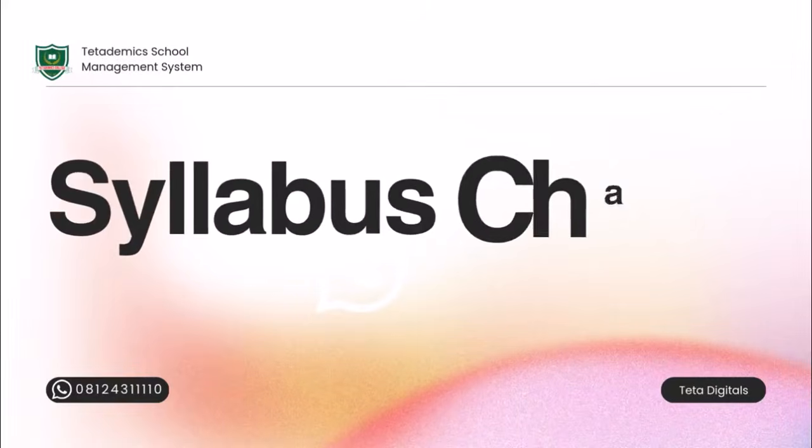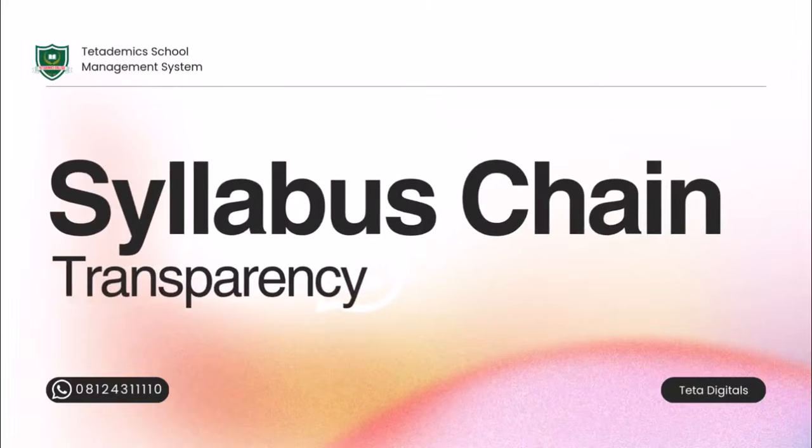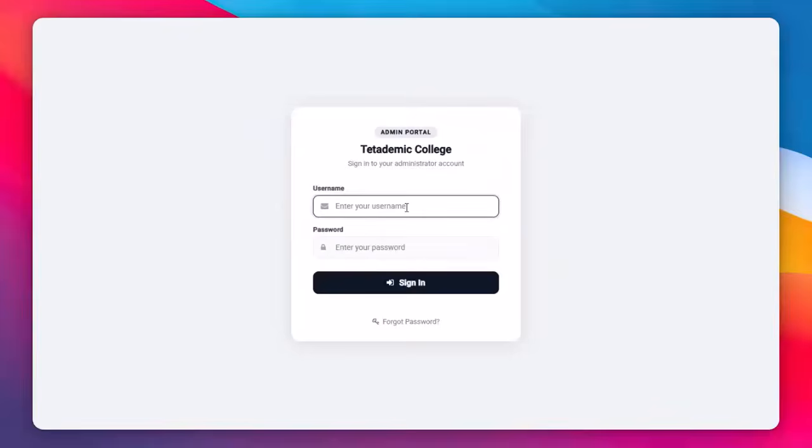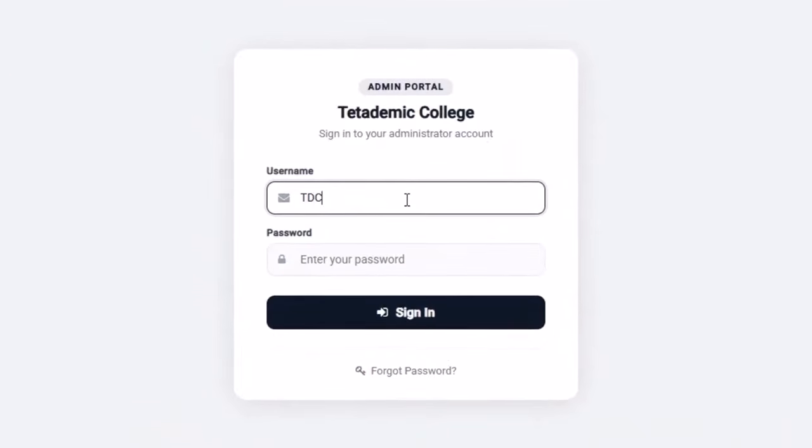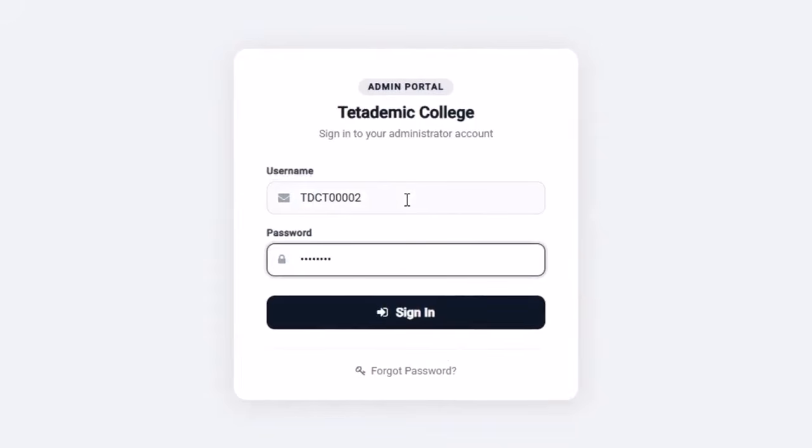Okay, the first thing we are going to discuss about Tetademic School Management System is the syllabus change. As a teacher, you're given a syllabus, and here you can have your syllabus in your portal. So this is how you do it.